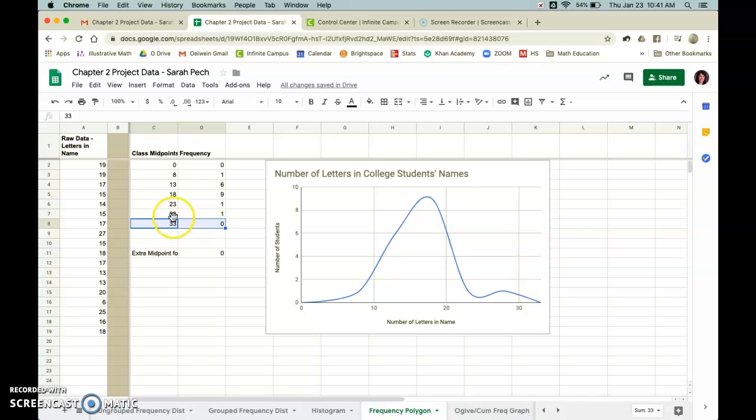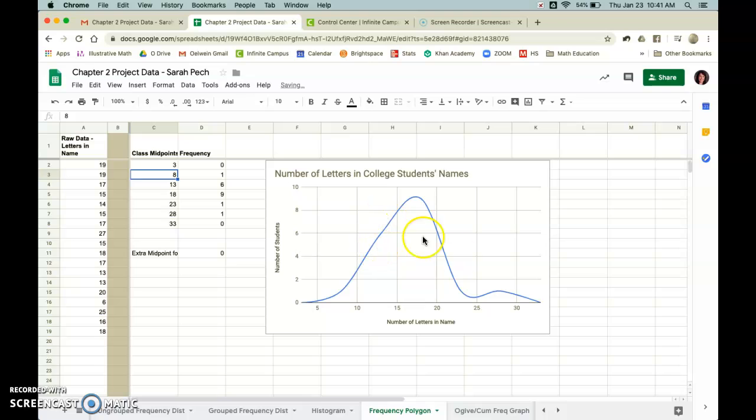Now, the adjustment I would have made is along here, instead of going 0, 0, I would have gone 3, 0 just to stay consistent with her class midpoints. Do you see how these are going 8, 13, 18, 23? So I would go back to a class midpoint of 3 here, and that will automatically adjust in her graph. Now, what you're noticing is down here on the x-axis, it's going by 5s. It's not going by my class midpoints. So again, how do we get it to do that?